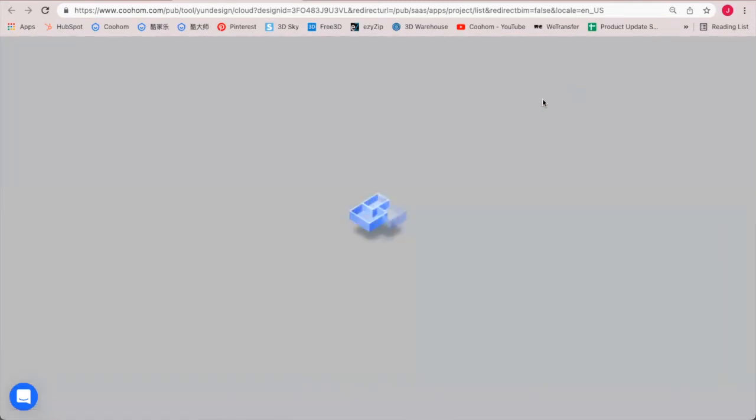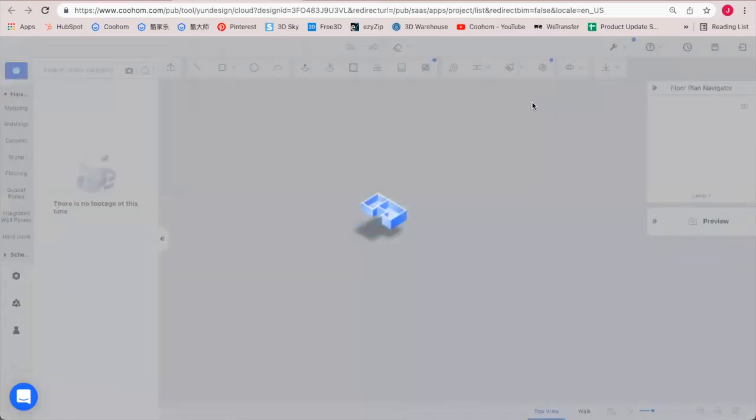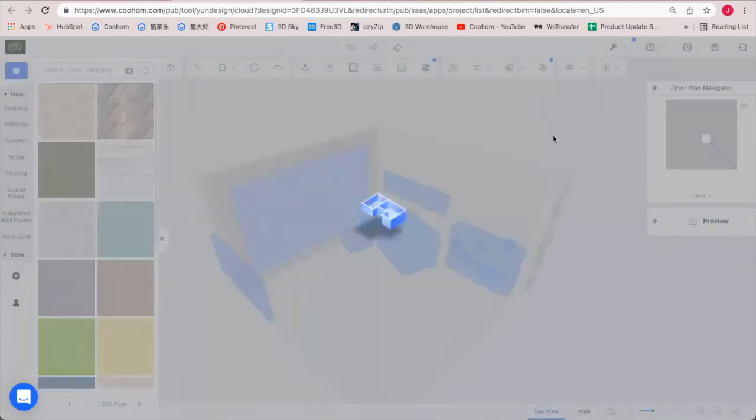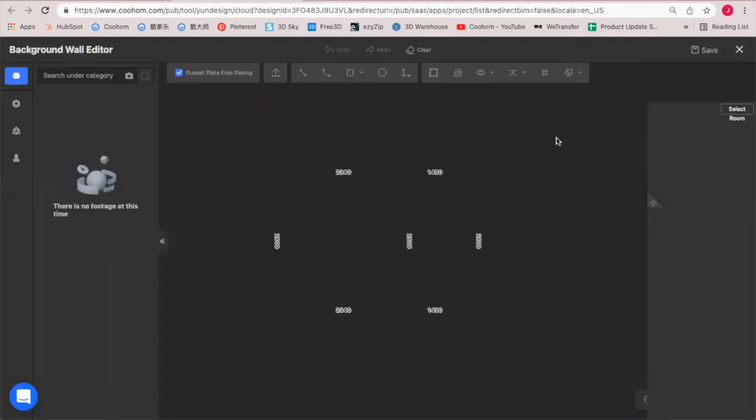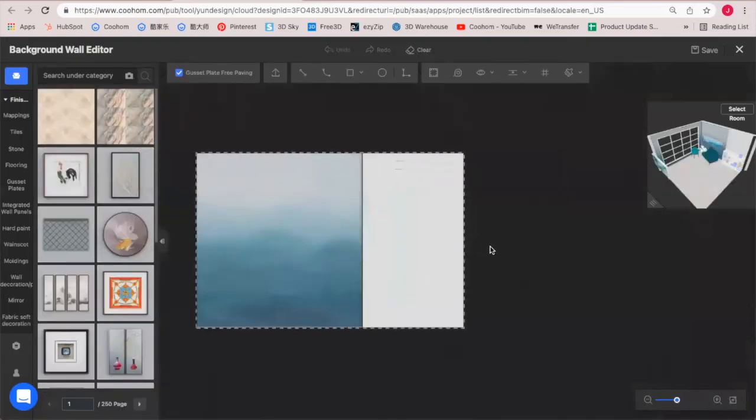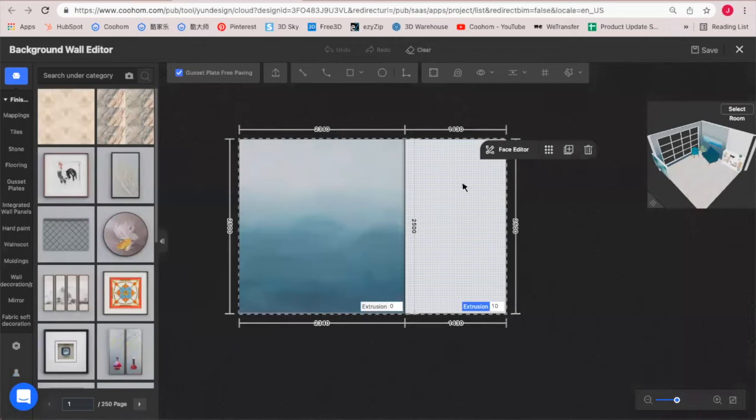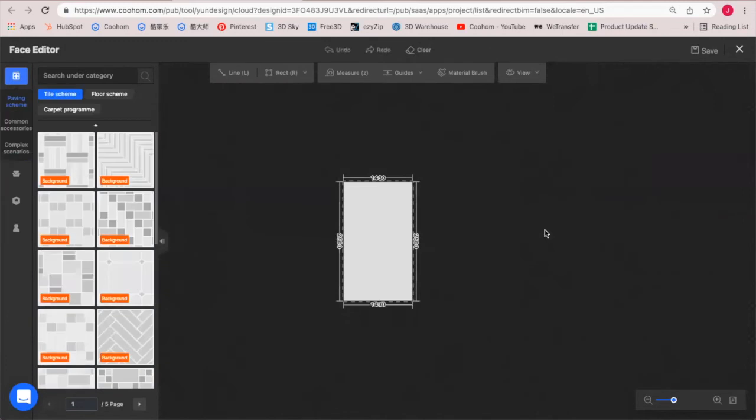So to apply the tiles, you have to go into wall editor to do the application. But this irregular paving is slightly different from the normal paving, because for the normal paving, they will do the laying straight away for you. But for this irregular paving, you will have to do it yourself. So after you have gone into the wall editor, you have to click on the face that you want to apply the tiles on, and then go further to this thing called face editor.